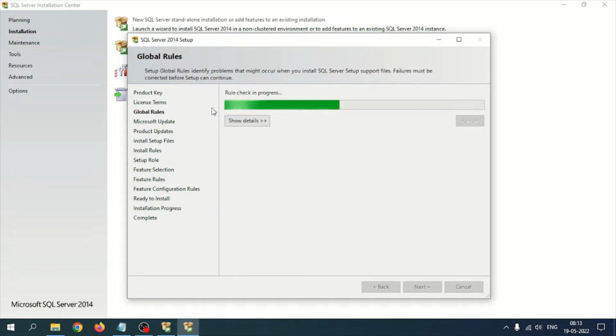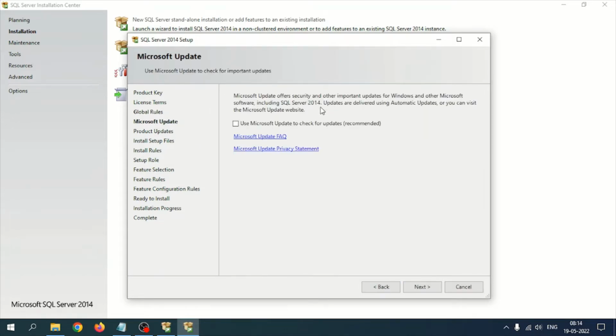There is a global rule check, and it is passed. There is a Microsoft update recommended for SQL Server 2014. Even though it is recommended, I am not using the update right now. I used to check what the impact of the update is, so later on in a video we'll see. Now I'm not going to update this one. Go to the next.